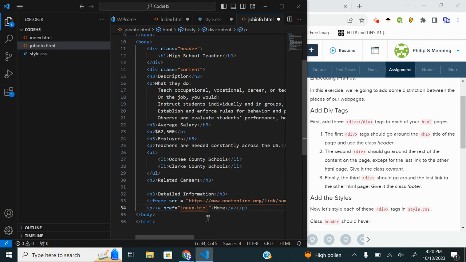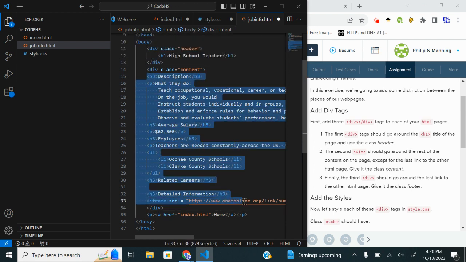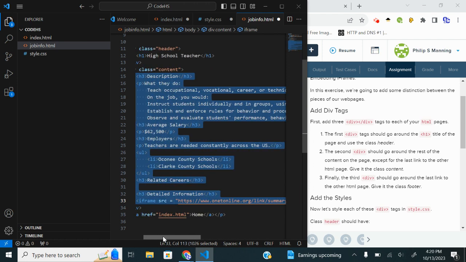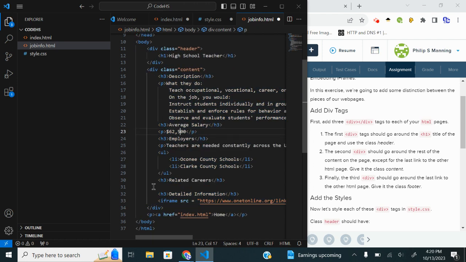So the link starts for me down here, this a href index. So I'm going to put the closing div tag for this after the iframe, but before that. And again, to help me see it, everything in between, I'm going to highlight and press the tab key to indent it over so that I can see that it's nested within this div tag.